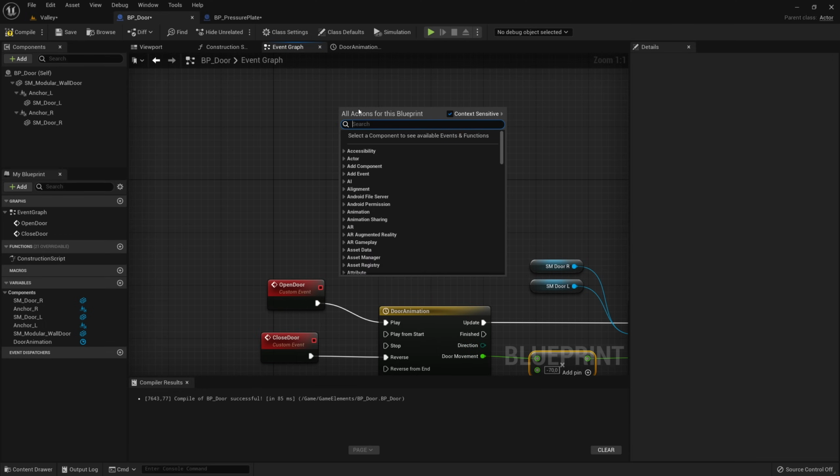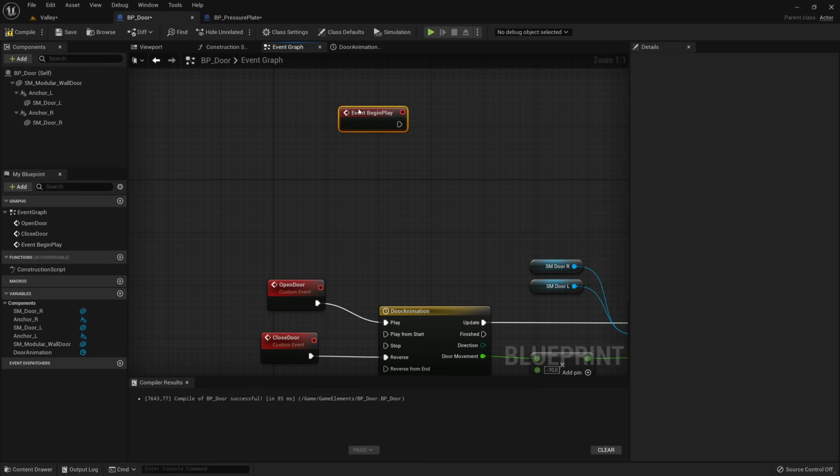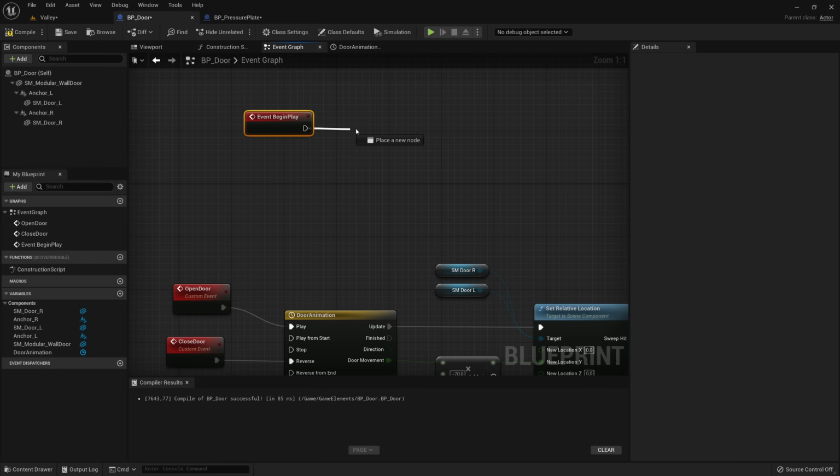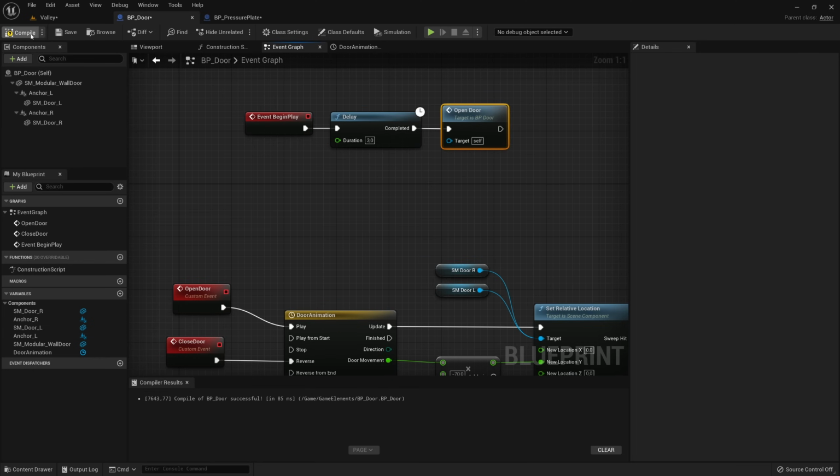So this is it, and for a quick test, we want to see if this works, so we will get back our begin play. We want to open the door after a few seconds. I normally prefer the set time setup, but we will use a delay node, which will work for now. And then we will open the door.